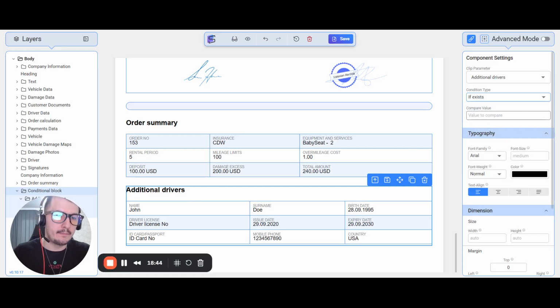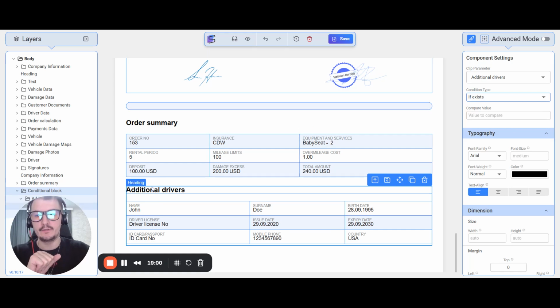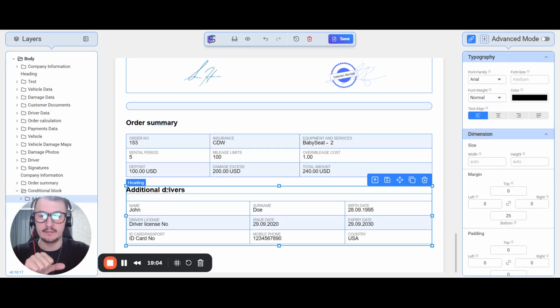With conditional block if exist, if the value is empty, it means that some of the document information is not needed to display all the time inside your order, right? Inside your contract. It means if you have one driver inside the reservation, and you're using conditional block if exist for the additional driver, this part will be hidden because your reservation has only one driver.